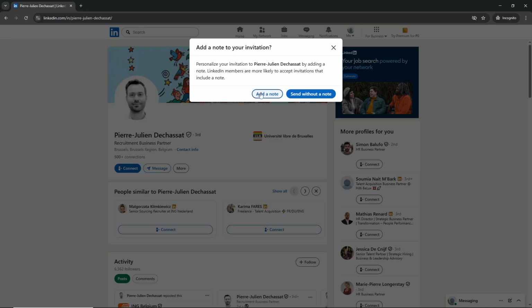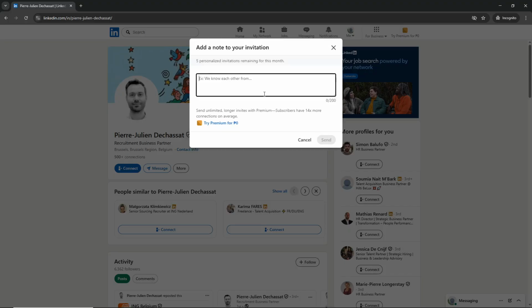Look for the option that says Add Note and click on it. This is the key step that separates a thoughtful connection request from a generic one. Adding a note shows that you've actually looked at their profile and have a genuine reason for wanting to connect.